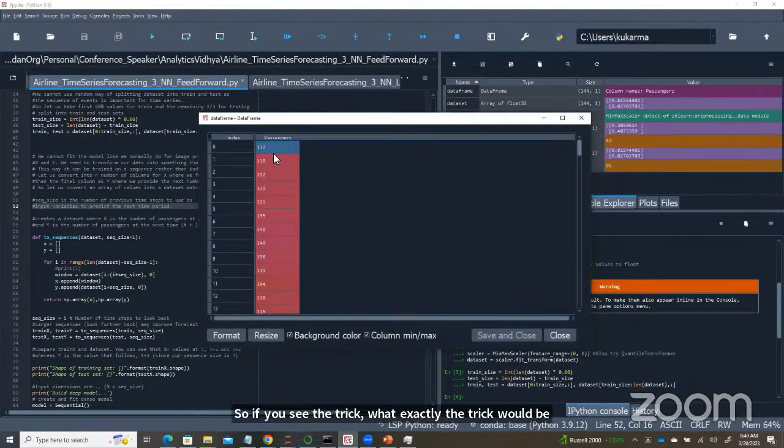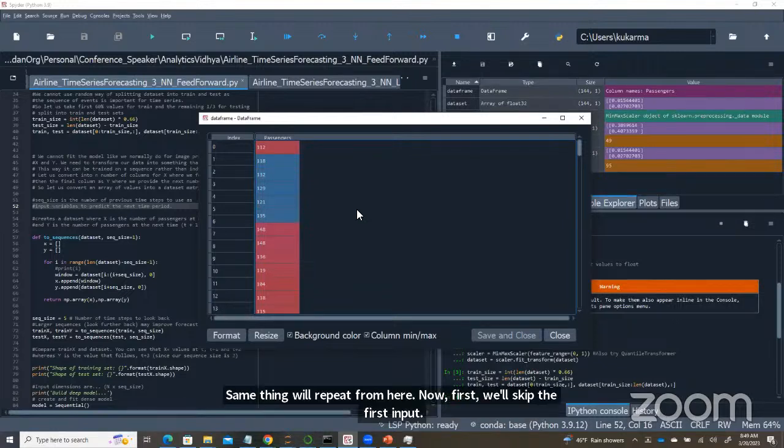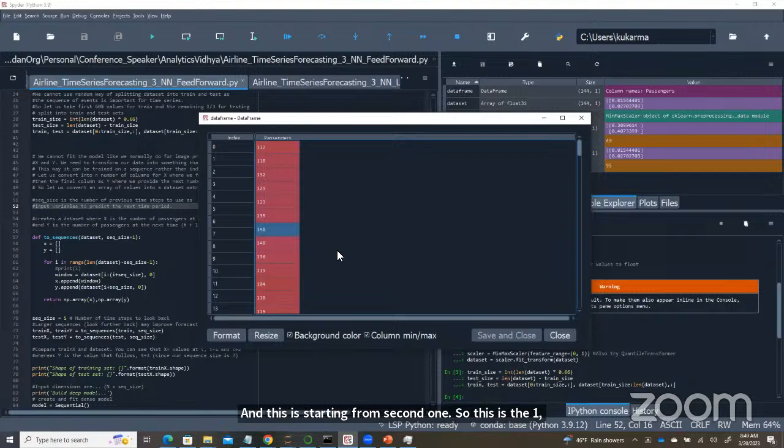Suppose my first five values are the input to the neural network, and the next one is the output. So my next value depends upon the five inputs. Same thing we repeat from here. Now we skip the first input and start from the second one: 1, 2, 3, 4, 5. These five are my input and the 148 is my output. The same keeps repeating.